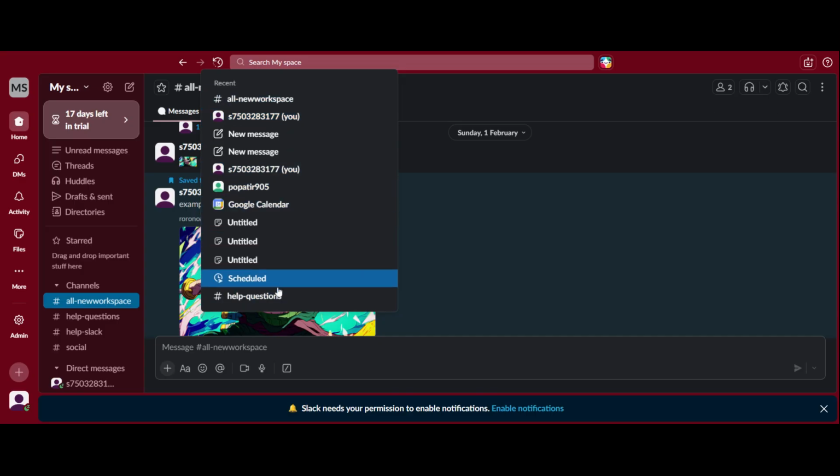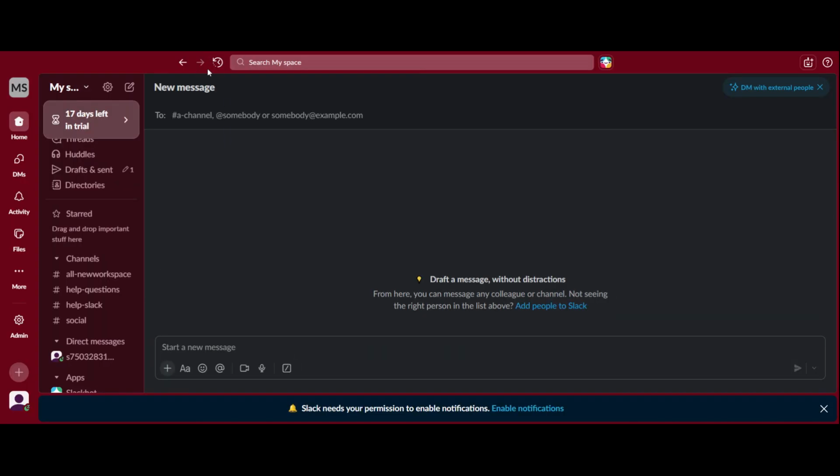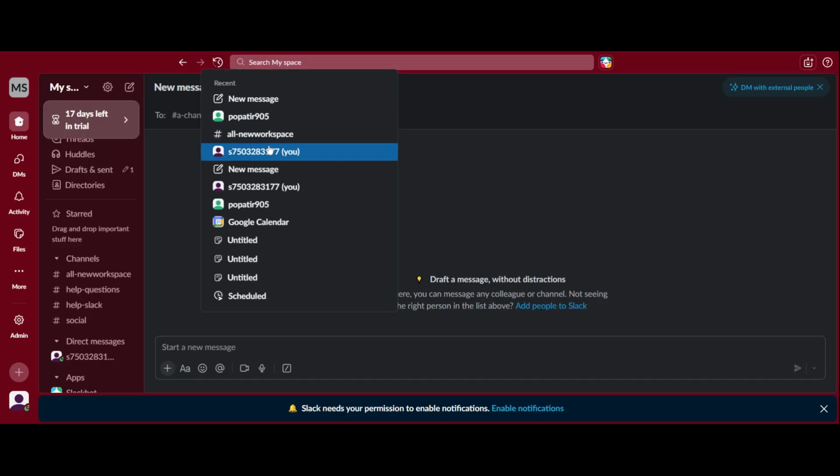As soon as you click the clock icon, Slack will open your history panel. Here, you can immediately see a list of your recent activity. This includes files you've opened, messages you've sent, channels you've visited, and other changes you've made recently. Slack organizes this in a clean and simple way, so you can quickly scan through your activity without any confusion.